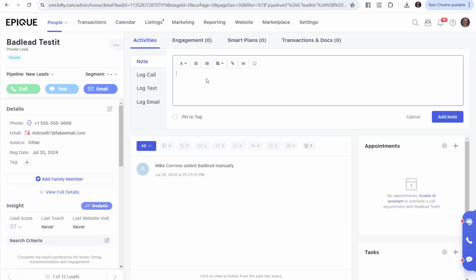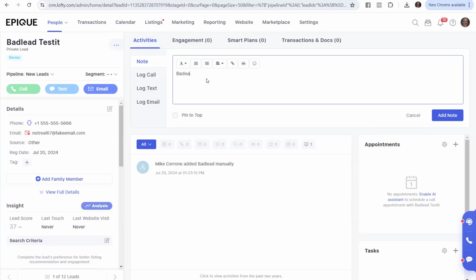So I'm going to write in what happened, and I have no idea why you want to get rid of them, but things happen. So let's say bad lead got a real estate license and started telling everyone I am a terrible person.